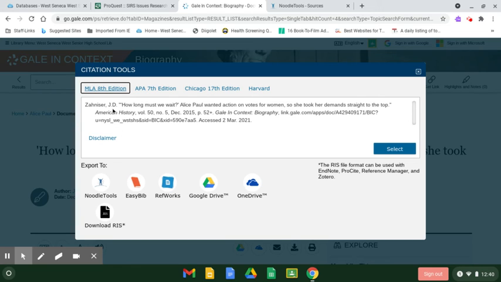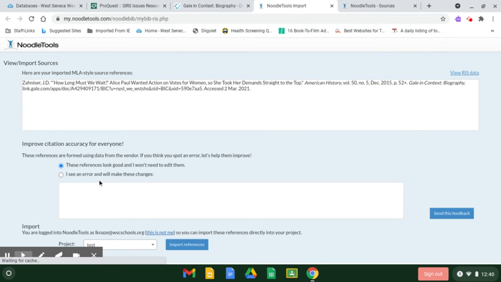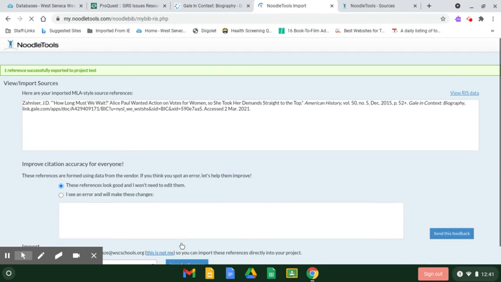Here's my article. I see my author. I see my title. I see where it was published. I can see how old it was. All of those things. I could simply come and say export to NoodleTools. It shows me what it's going to look like. References look good. It's going to show me even where I'm sending them into, what project I'm using. And I'm going to click on import. And it was successfully sent.